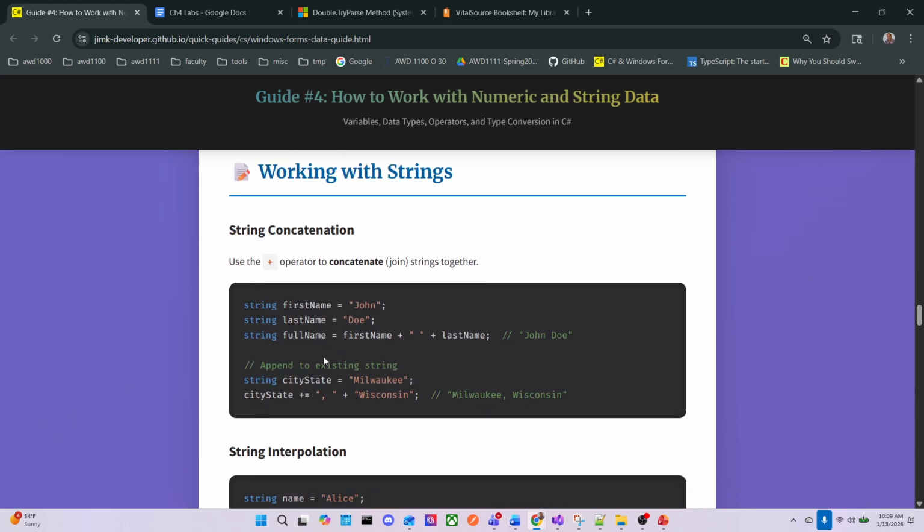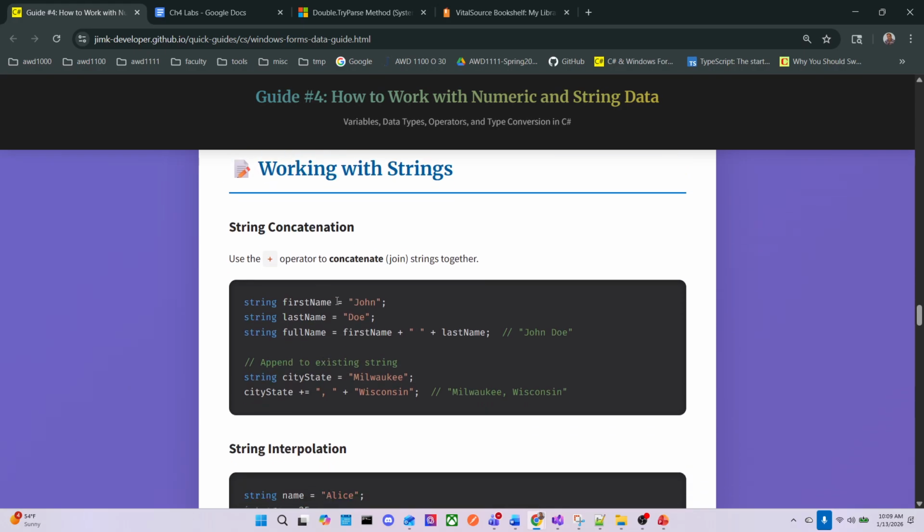Working with strings. So string concatenation, okay? You can use the plus operator to concatenate, or join, strings together. This works in a lot of different programming languages. And if you're working in some company somewhere and you start looking at some older code, you'll probably see a lot more of this going on. Newer code has newer ways to do it.